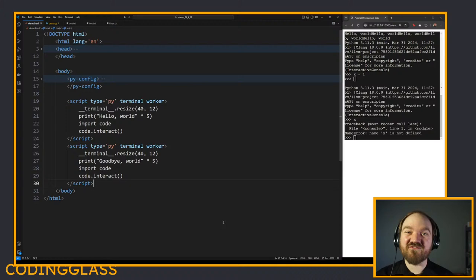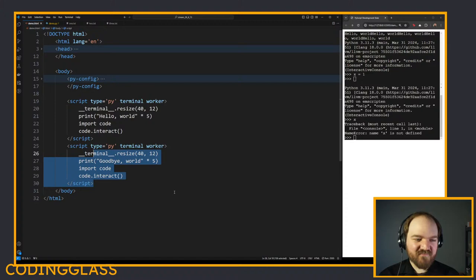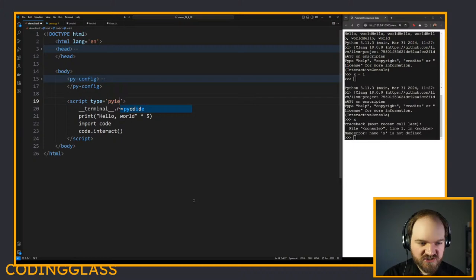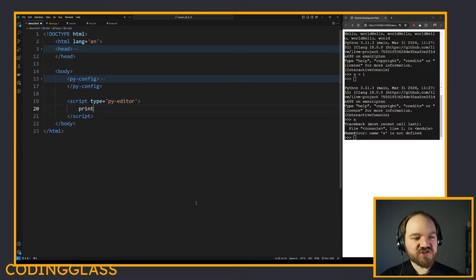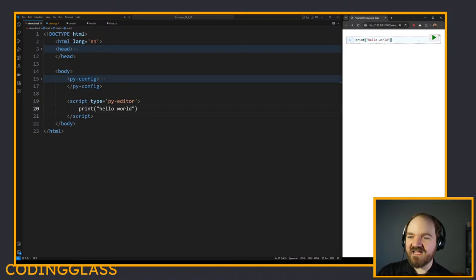Another new feature we've got recently, and I'm really excited about this one. This was a very much asked for feature, and it has to do with Py editors. If you remember, a Py editor, which was called a Py REPL in early versions of PyScript, but it's not really a REPL, it's more of an editor field. If you have a script with a type of Py editor, when you load the page, a CodeMirror inline code editor will be inserted in the HTML at the point of your script tag.